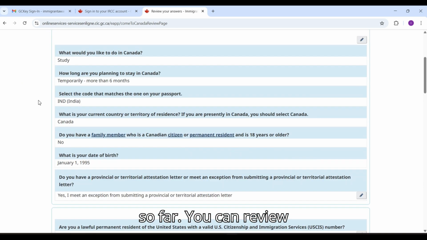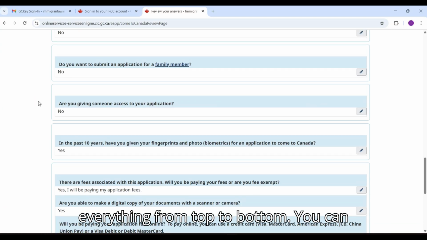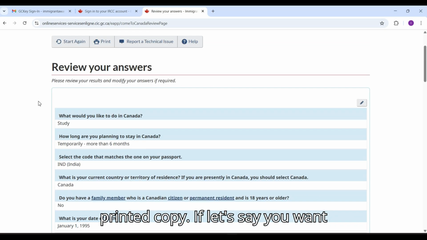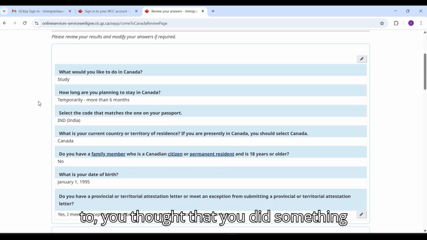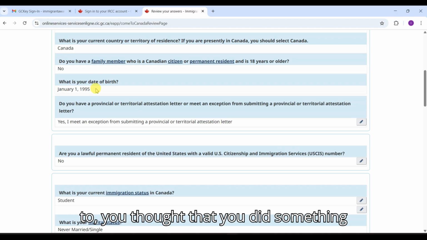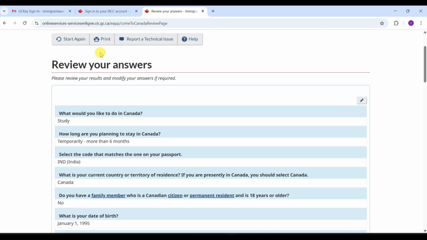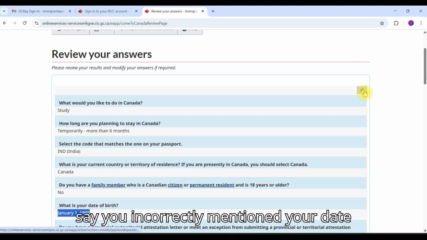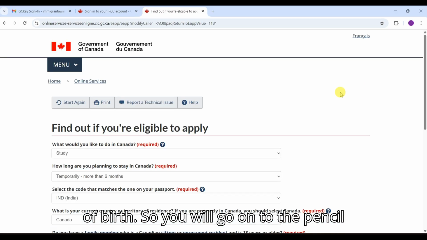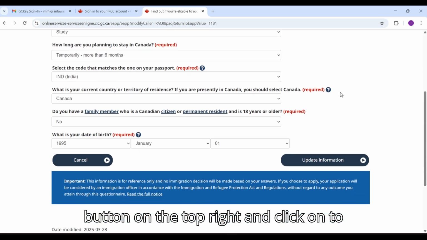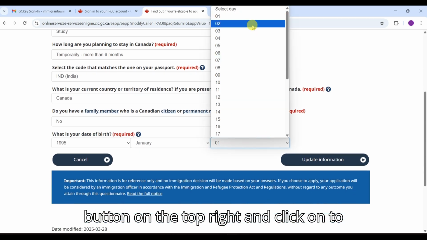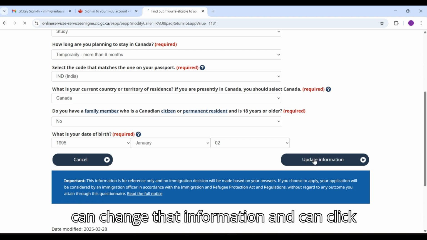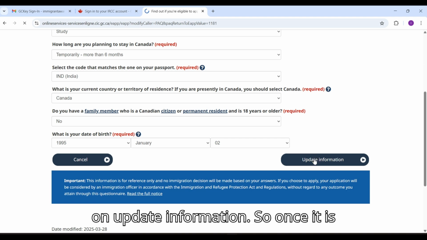Once you are here is a list of all those questions and answers that you did so far. You can review everything from top to bottom. You can even save that as a PDF or can get the printed copy. If let's say you thought that you did something wrong and you want to make any changes, you can do that too. And for that, let's say you incorrectly mentioned your date of birth, so you will go on to the pencil button on the top right and click onto here, and then I'm changing it to 02. You can change that information and can click on update information.